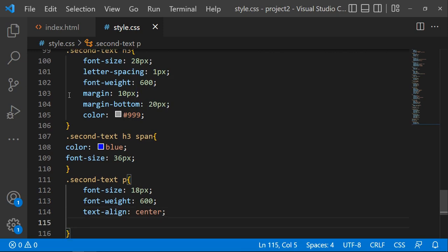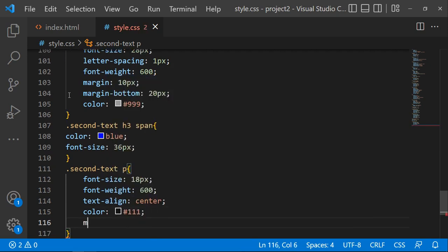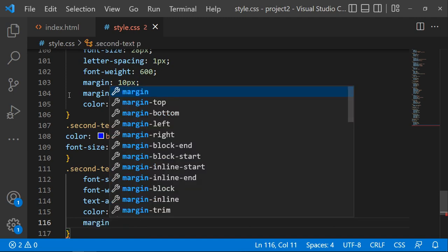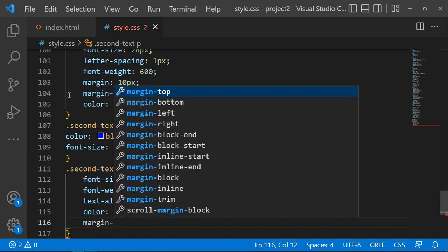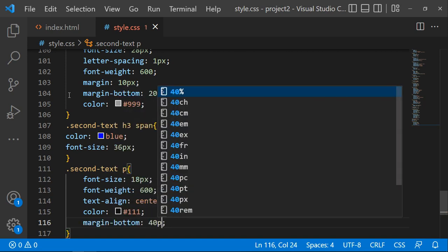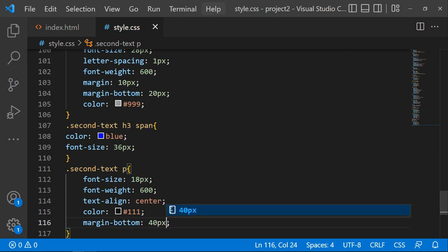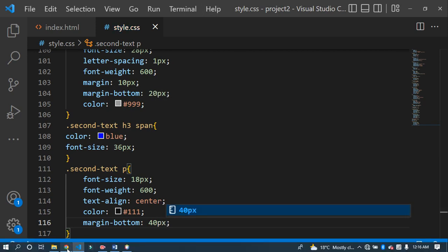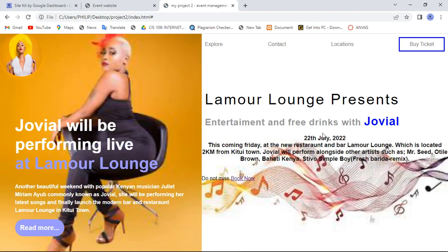Also need to set the color. Great. And also the margin bottom to separate with the other part, which is 40 pixel. Okay, now this is how it appears. You see now it is set at the center and all that.